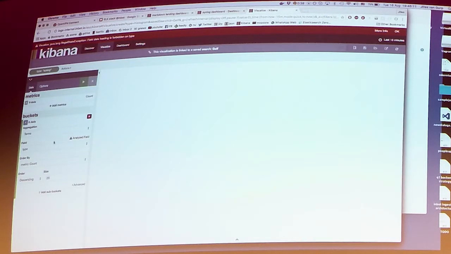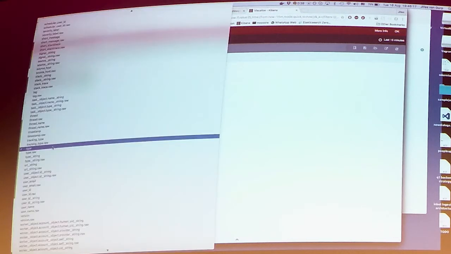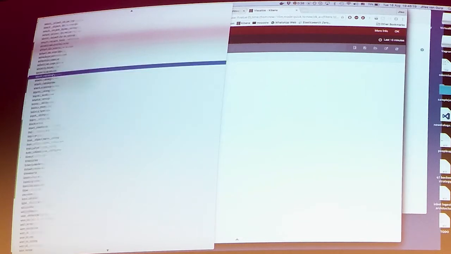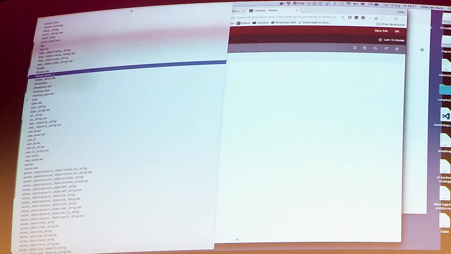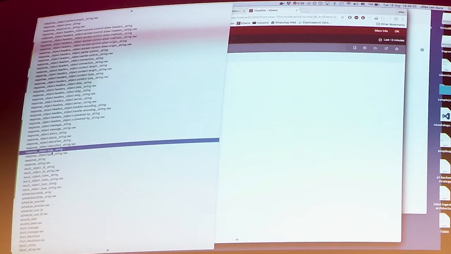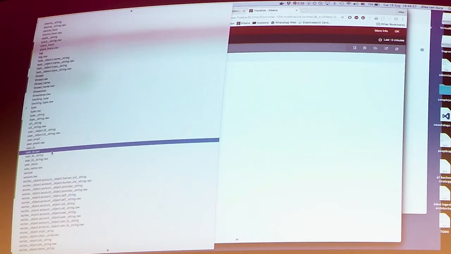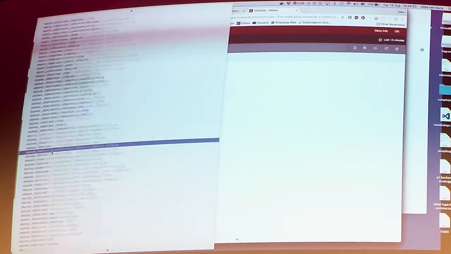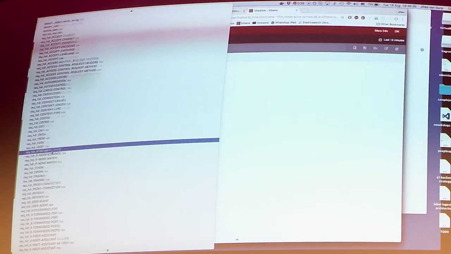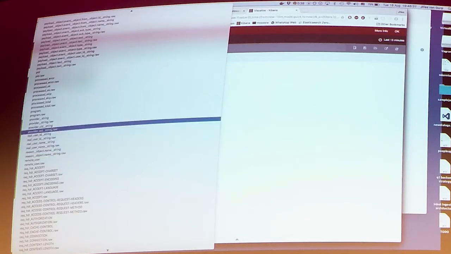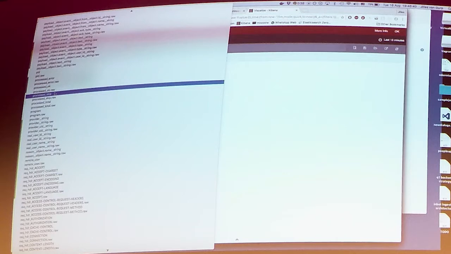Let's see. Pick the type here. That's not that interesting, so let's pick the host. One of the other annoying things is that this is sorted alphabetically and by type. Somewhere in here is a host.raw. This .raw thing is related to the Elasticsearch mapping.